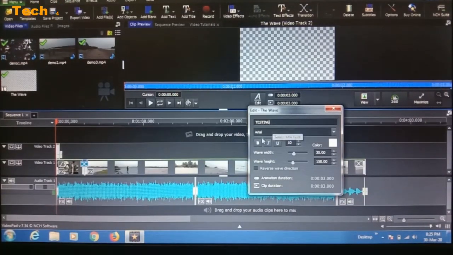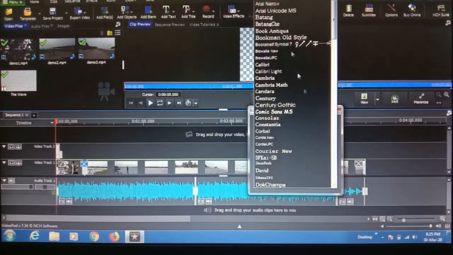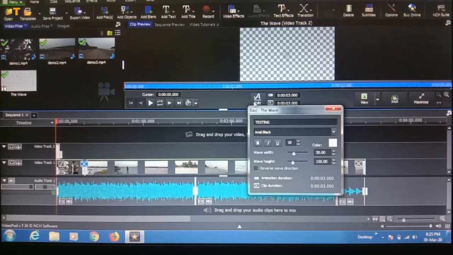Testing. And this is the font style. I'm opening this one. These are all the font style. I'm just using Arial Black. This is the font style. Three options are there for bold, italic, and underline. I'm using bold.